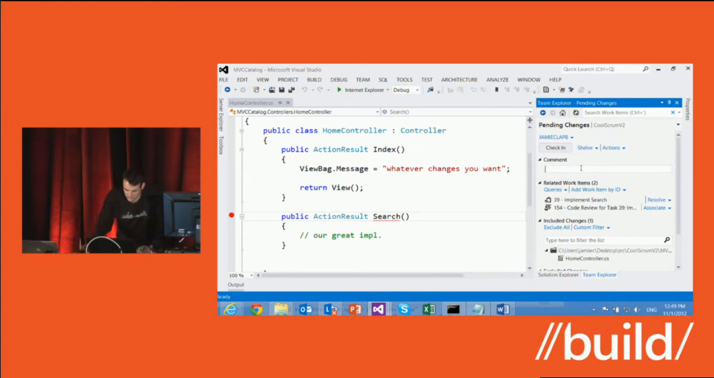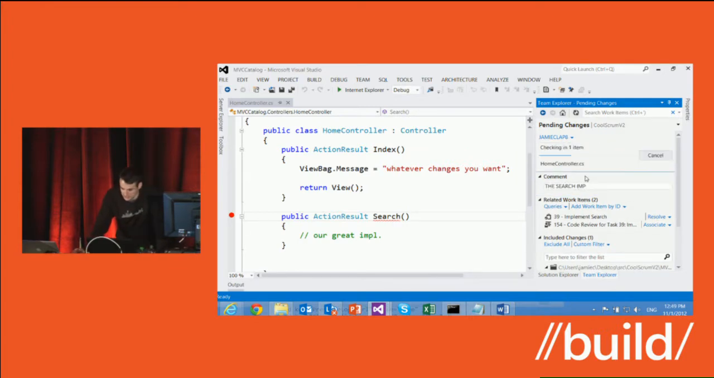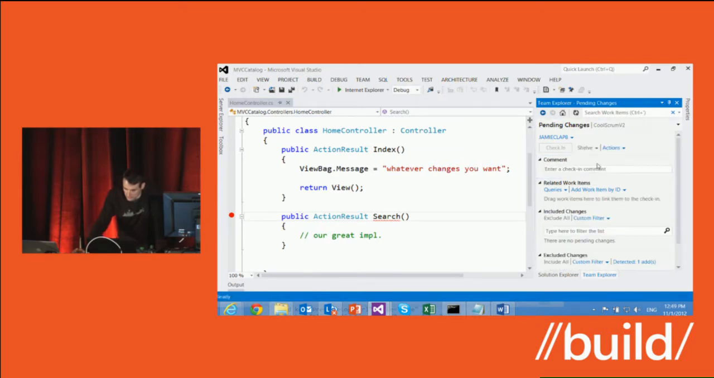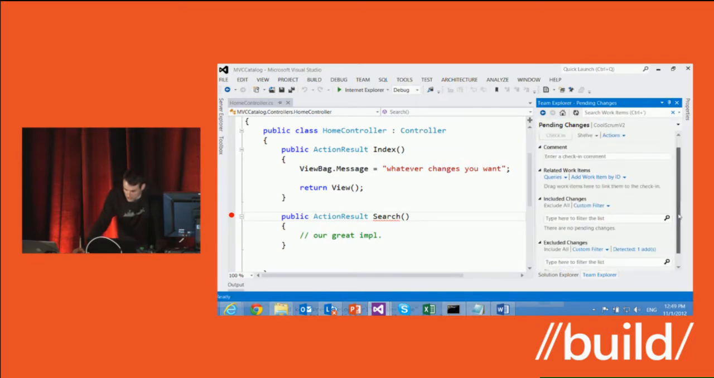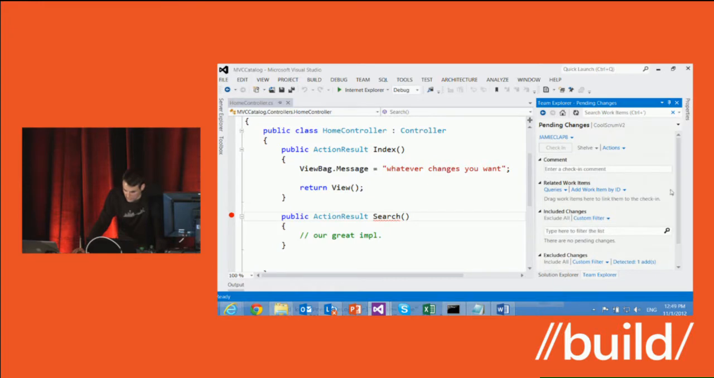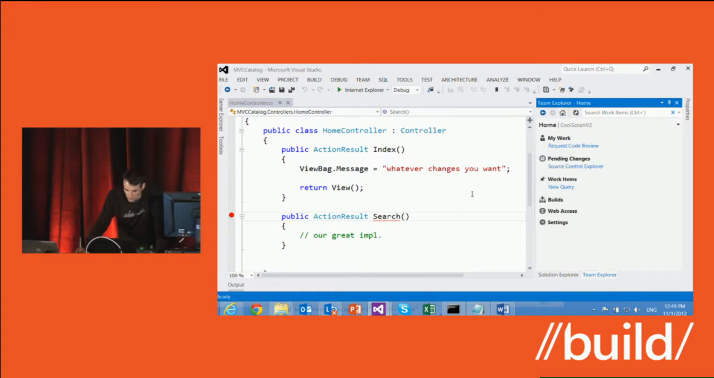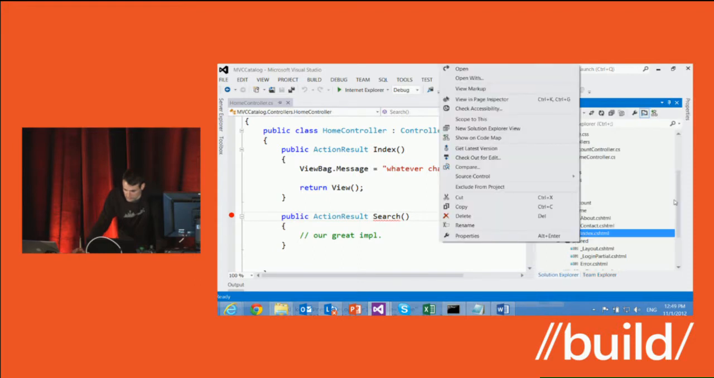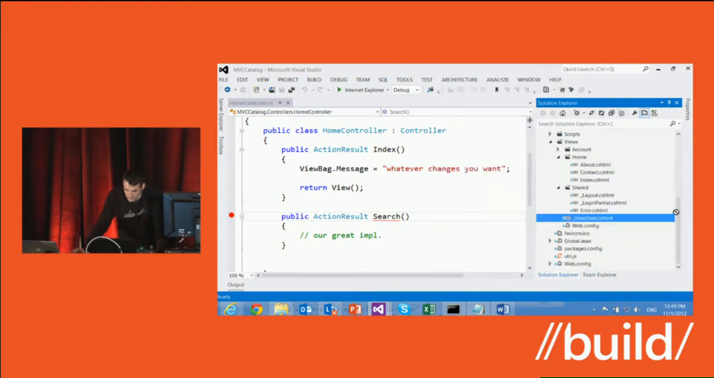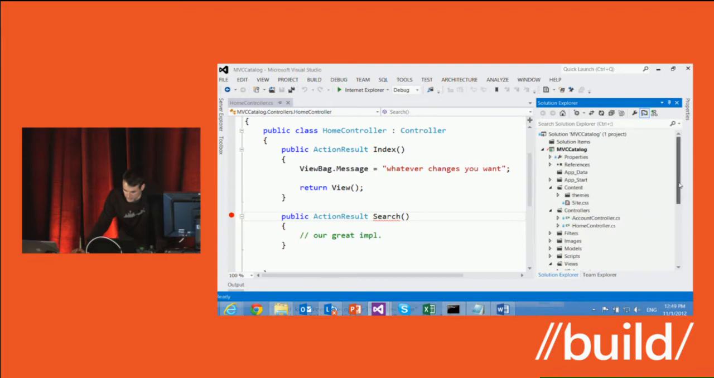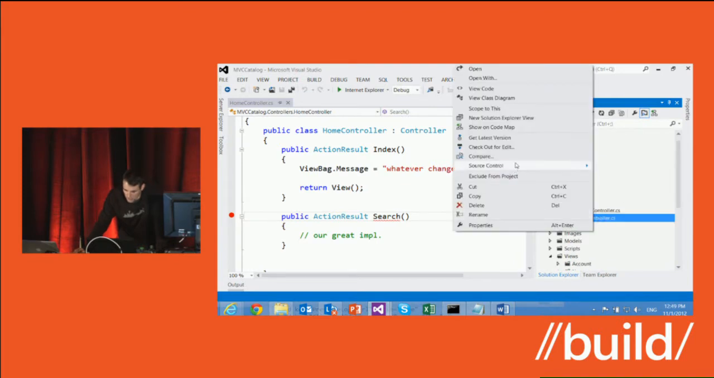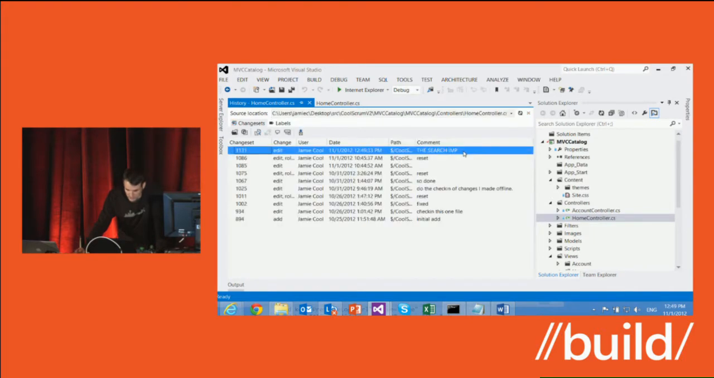So if I check in, turn off caps, then I've checked this guy in. But if I ever want to see what was going on, like if we go and look at, I don't know what I just did there. If I go back and look at the history for this, we can see what we just implemented.